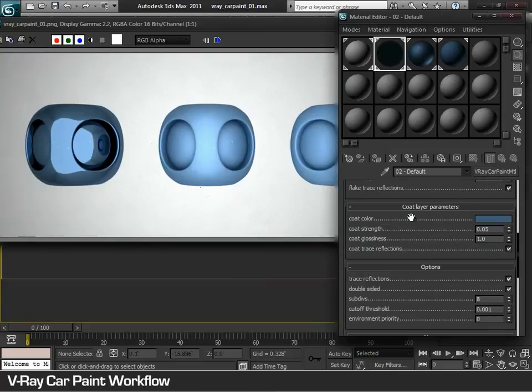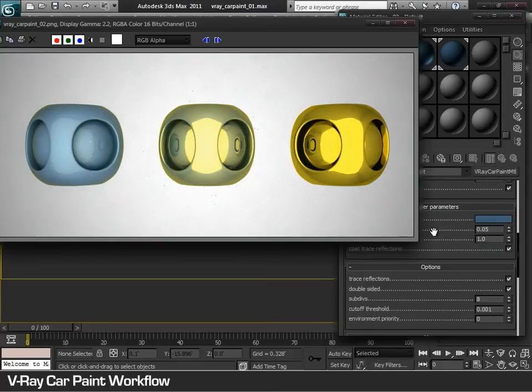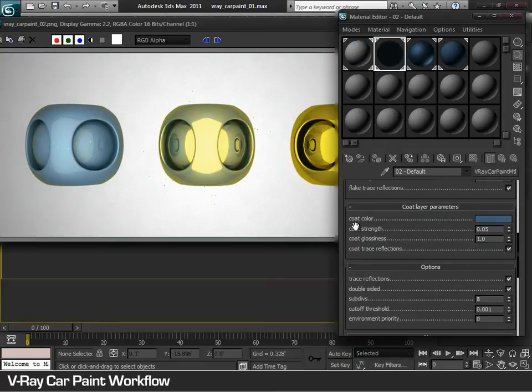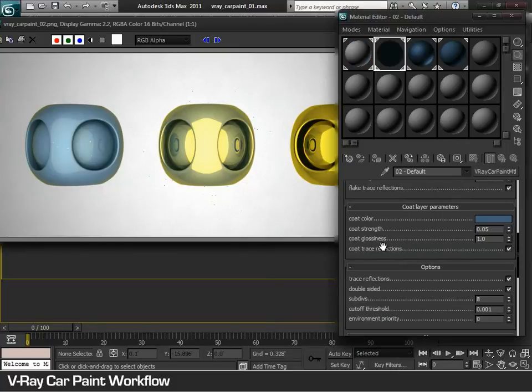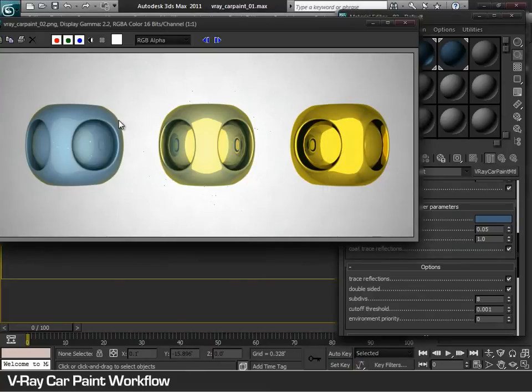Furthermore, the secondary color is found here in the coat layer parameters. Coat layer color, which is the secondary color, and coat strength, which determines how much of the coat layer should be covering over the base layer. And also the coat layer glossiness provides a different result of shine or matte for the coat layer. The artist can have a shine finish or have a complete matte finish.